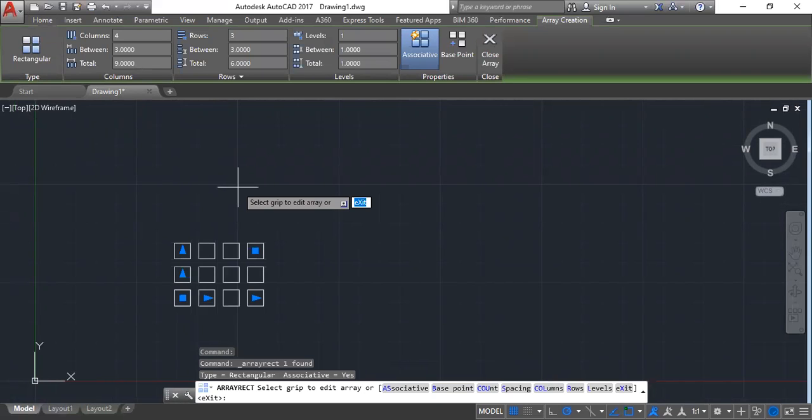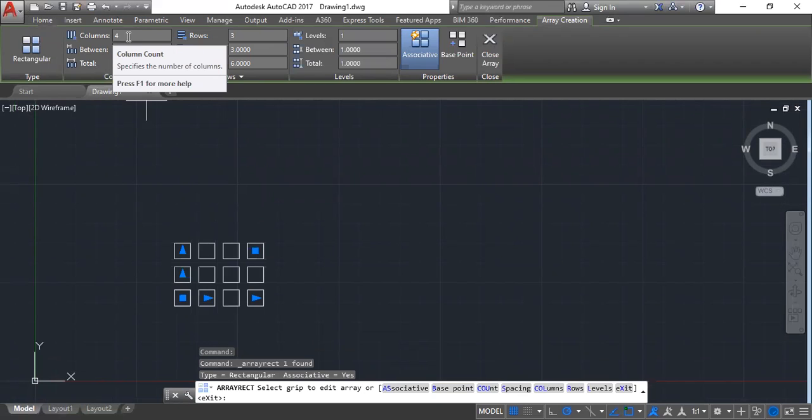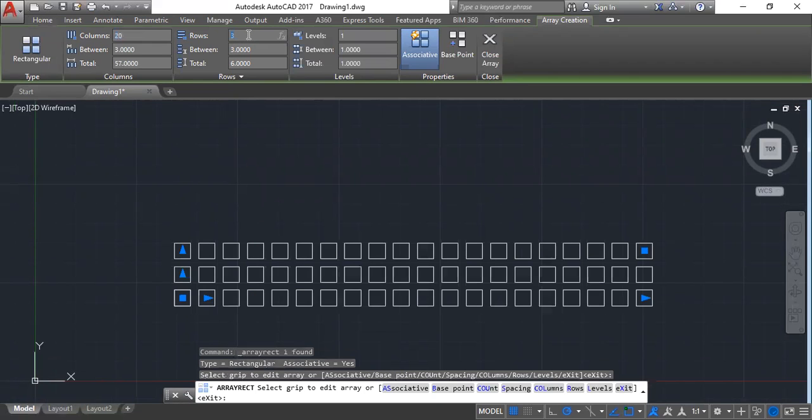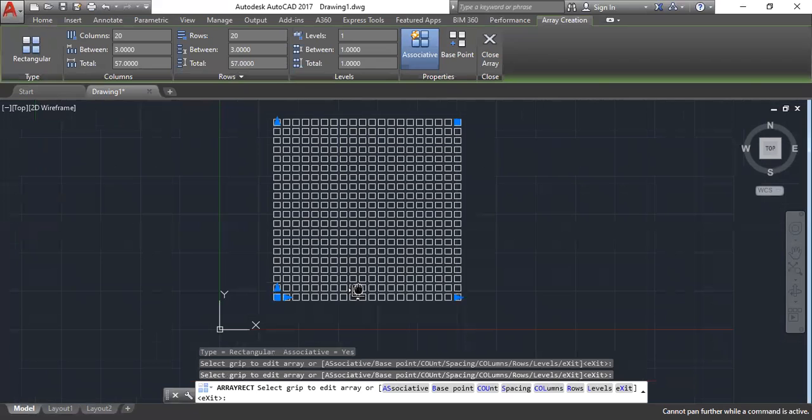If you look at the top up here, you can see we have columns and we have rows. So in my case, I'd like to come up with 400 copies. So what I'm going to do here is change the columns to 20 and the rows to 20. And you see, the moment you do that, then you press enter, you get those copies. So I now have 400 copies of the shape that I drew.